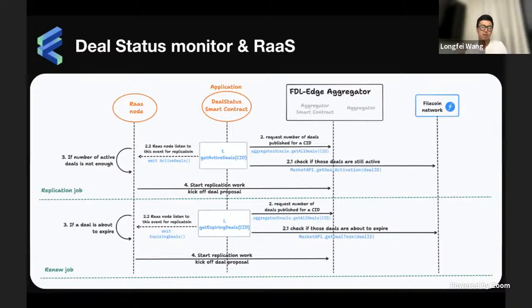This is the brief process, which involves a lot of monitoring, a lot of custom logic in that replication as well. And that works the same for the renew job. The only little bit of difference is in the deal status contract. We're going to look at whether any deal expires within a certain epoch. And that list of deals is also requested from the aggregator smart contract.